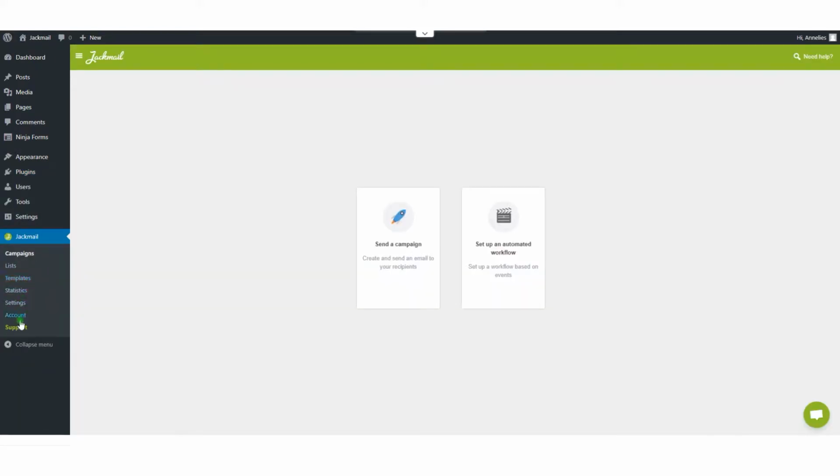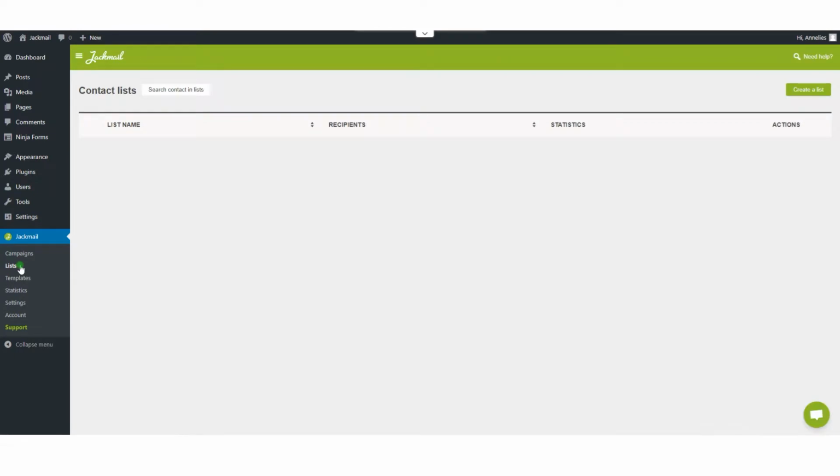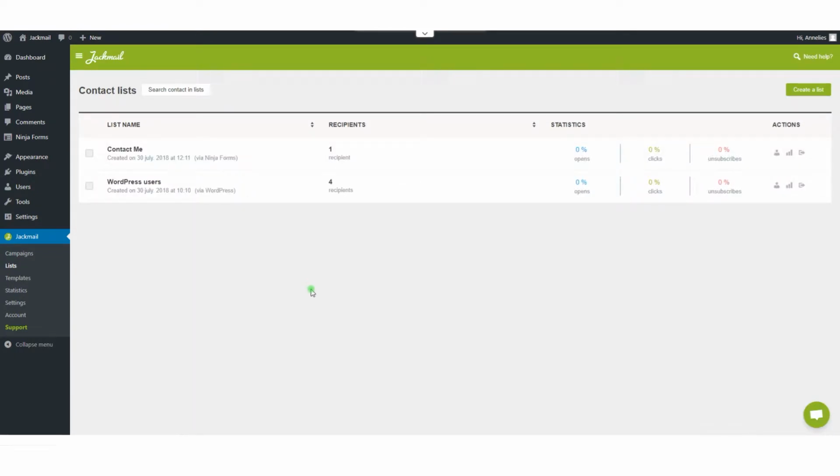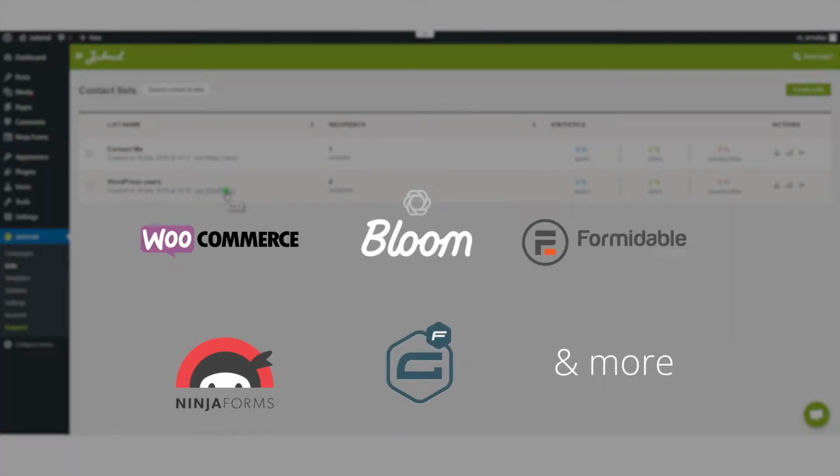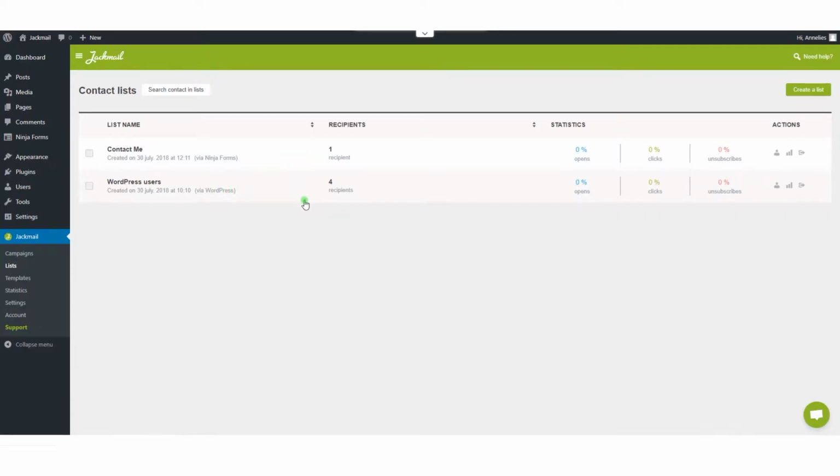A good newsletter would be nothing without a good contact list. So let's start there. The list menu gathers all the contacts you collect through your website, from your WordPress users to your WooCommerce customers and your form submissions. Everything is centralized here. Jackmail integrates with the most popular form plugins such as Gravity Forms, Ninja Forms, and many more. Now let's start by creating a new contact list from scratch.